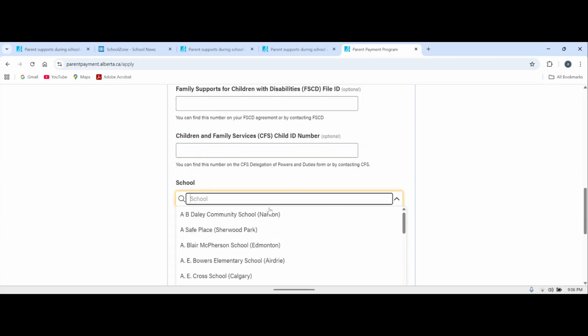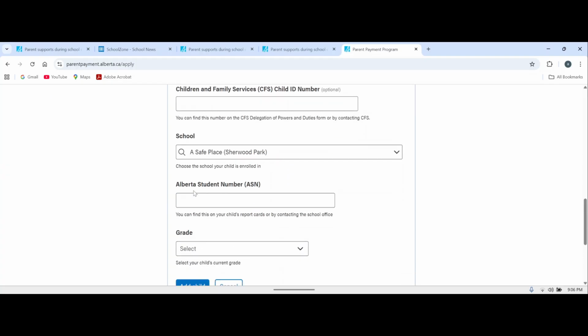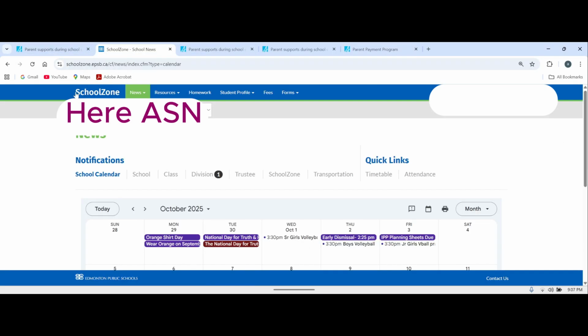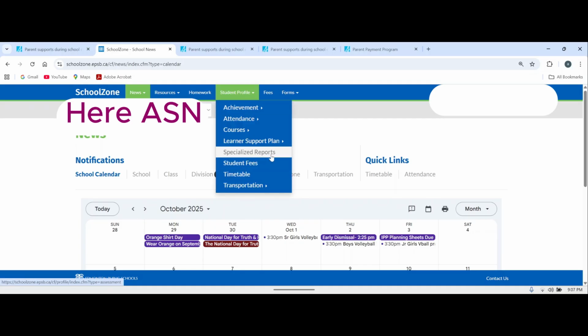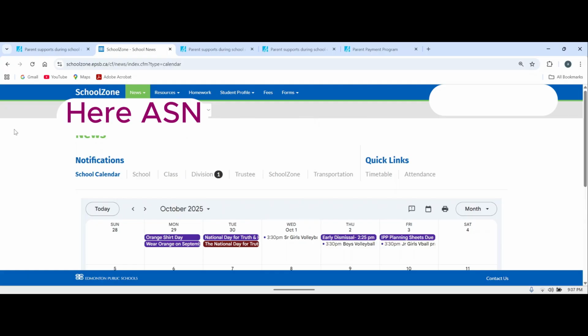Now we need to select the school, like I select this school, and the Alberta Student Number. I will show you where you can check it. First you need to open your child's School Zone and here you can see the ASN number for your child, and here you can see 1 2 3 4 5 6 7 8 9. This number is a 9-digit ASN number, and otherwise you can check from your child's progress report, like in this section, the specialized report, and from here you can check.